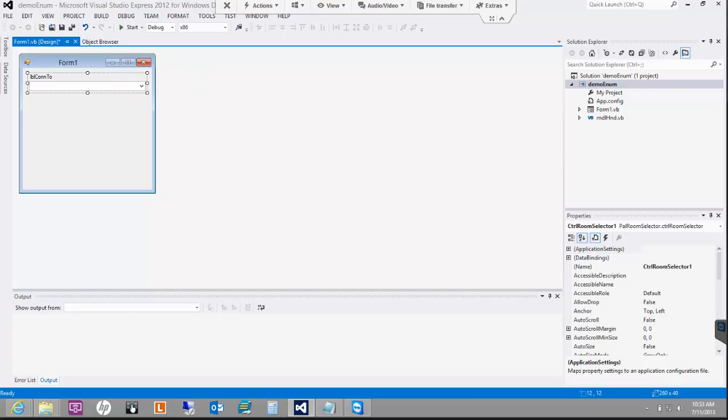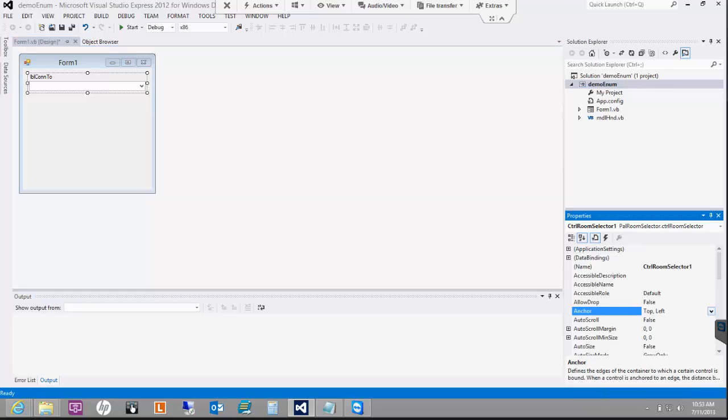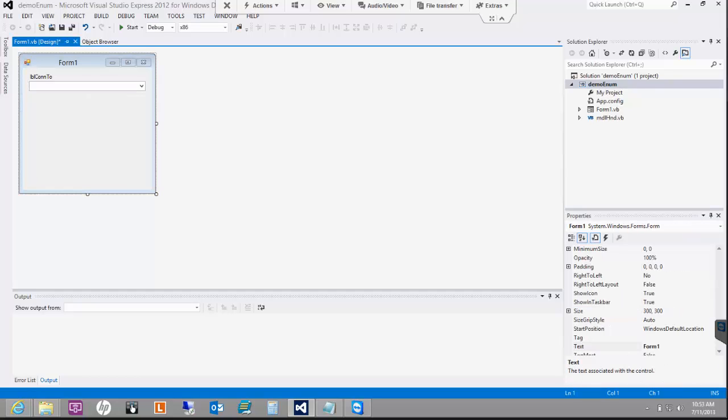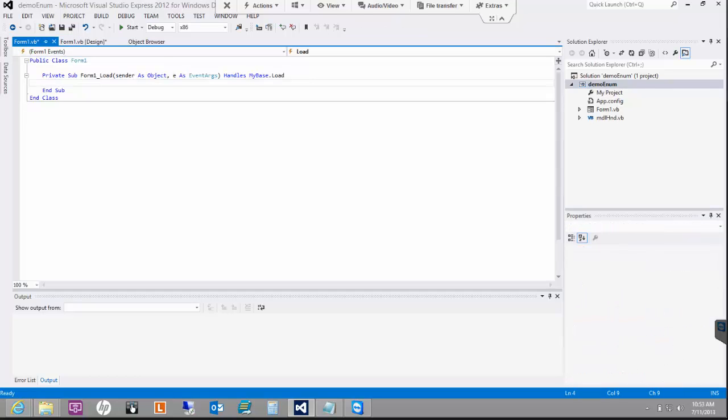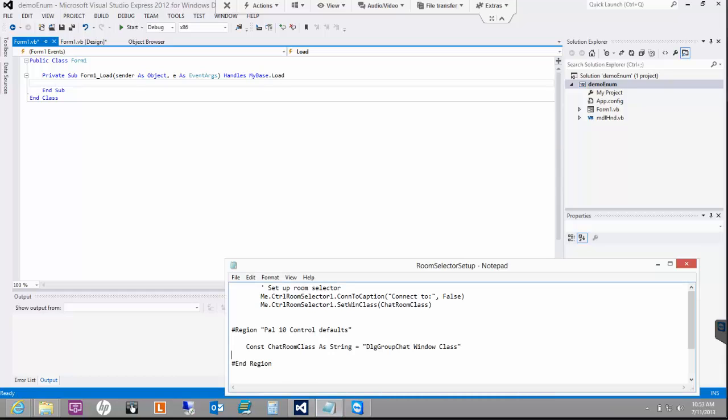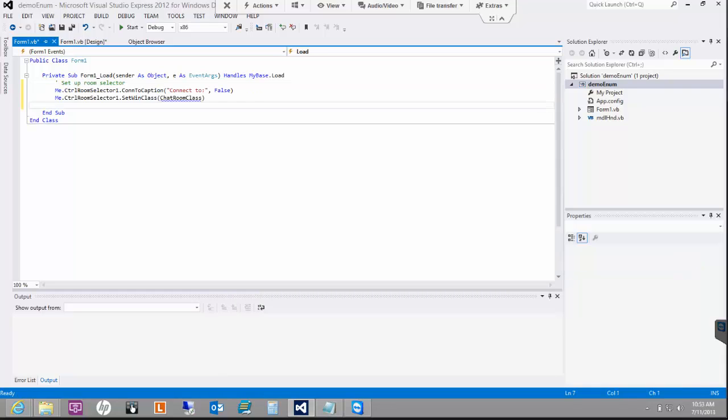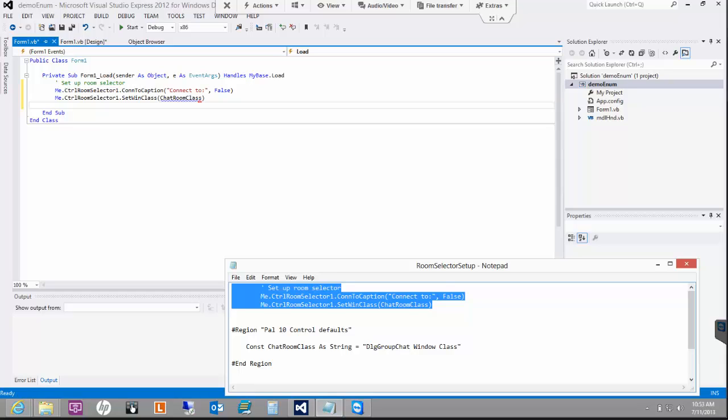While he's got that selected, he'll set some anchor points, so when he stretches the form out, it will stretch with it. And now he's just added some code here. Instead of typing it out, he's already pre-typed this, so he's just copying that across. Basically, when the form loads, it will load up any Paltalk windows that are open.